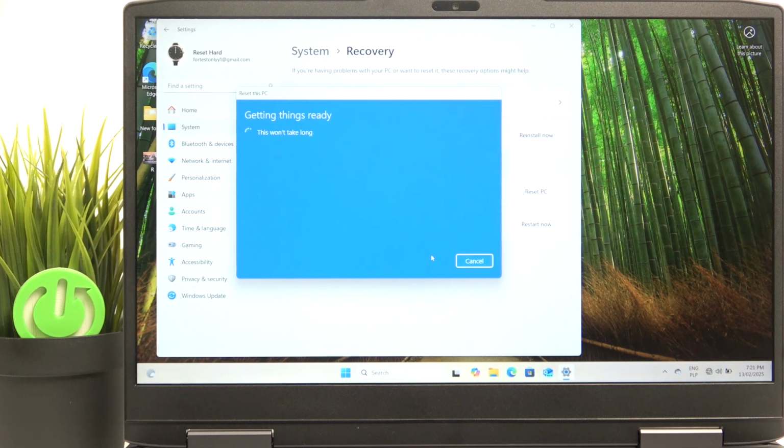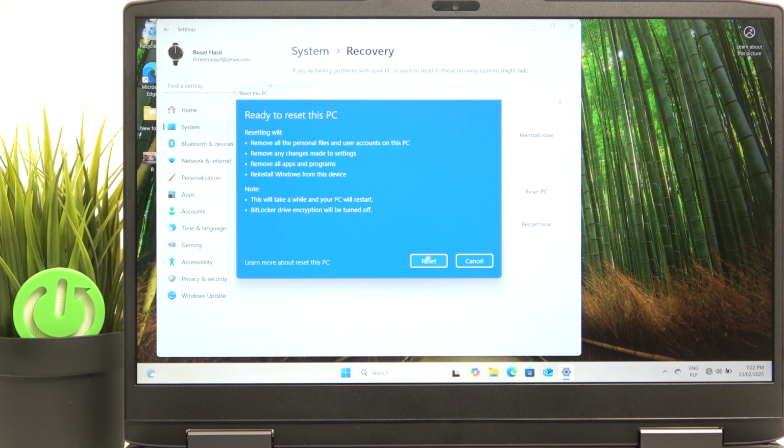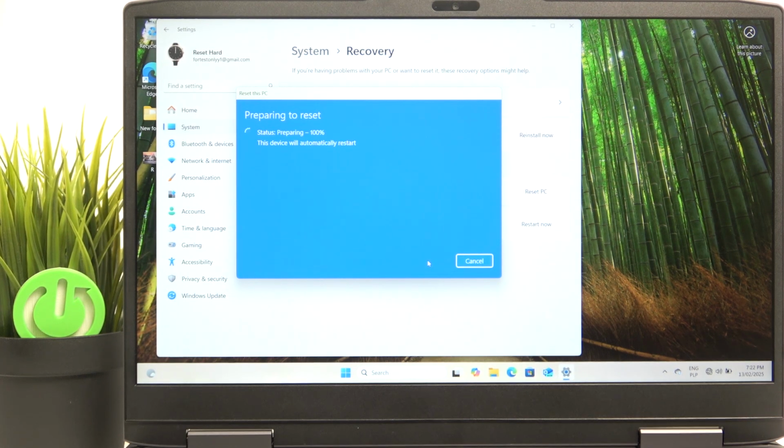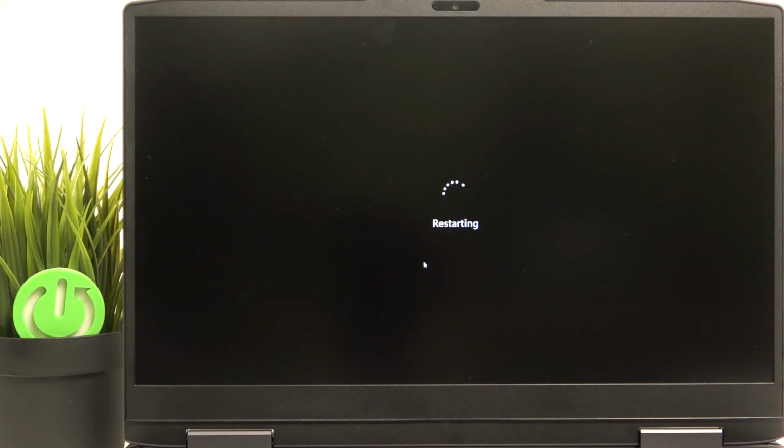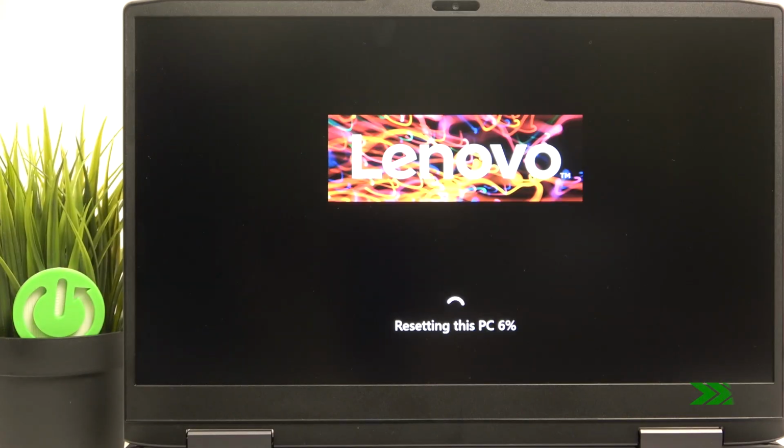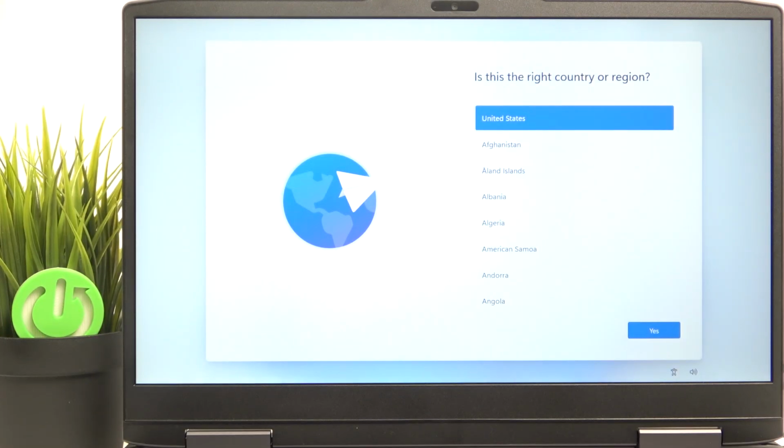Then wait a few seconds, and now click on reset if you are fully sure. Now you'll just need to wait. It takes different times depending on the amount of data you have on your laptop, and then it'll just start restarting, reinstalling Windows, and will be ready for setup. So let's just wait until then. And now it is factory reset, so you can set it up from the beginning.